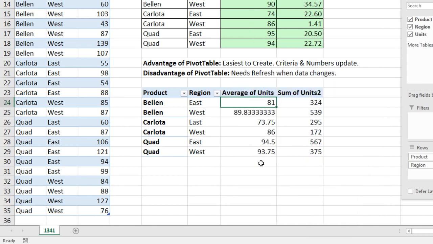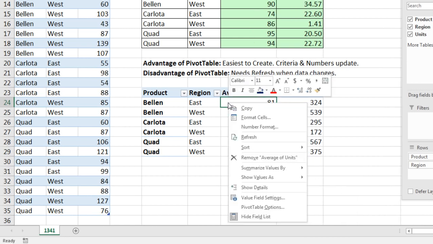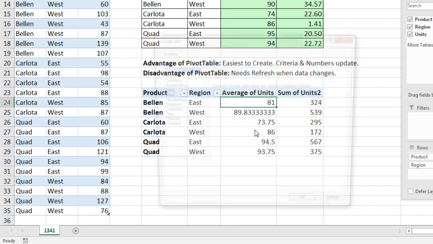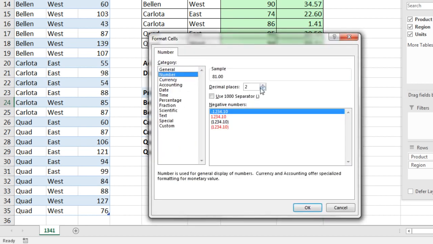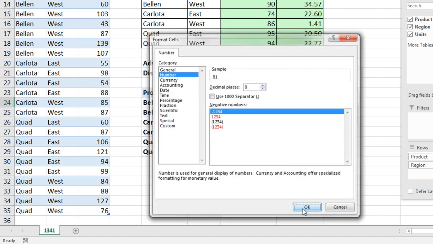I want to display this with 0 decimals, so right-click one cell in this column. I do not want Format Cells. That's for cells. I want number formatting. That will format the field in this pivot table. Number, 0 decimals. Click OK.